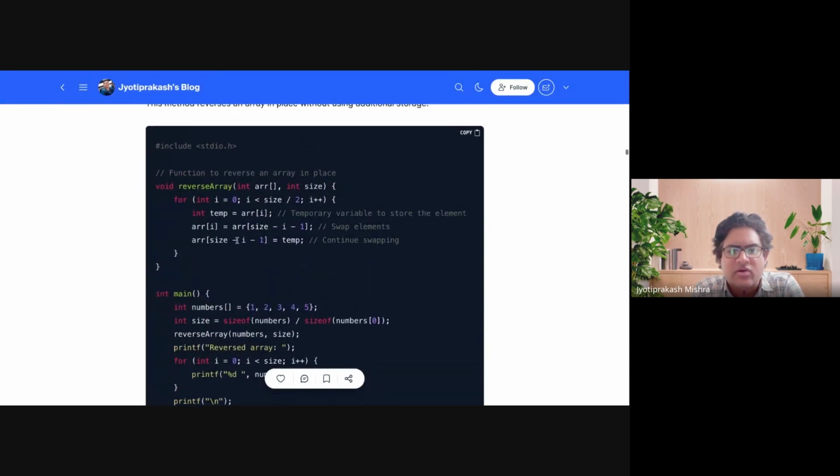If you take a look at the code here, what do we do? We go from the start of the array till the mid of the array. There is no need to go beyond that, right? And we use a temporary variable to keep the left element, right? Then we set the left element to the right pointer element, right? Which goes like size minus i minus 1, right? Because take a look at this, size minus i minus 1. Why do you do that?